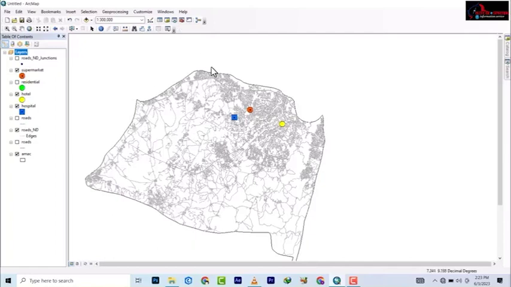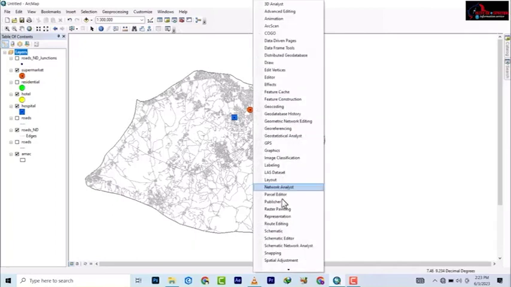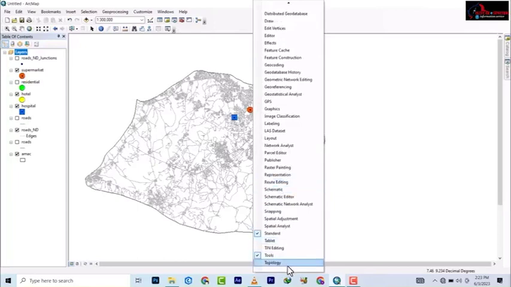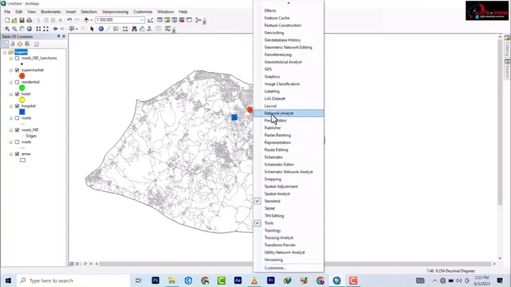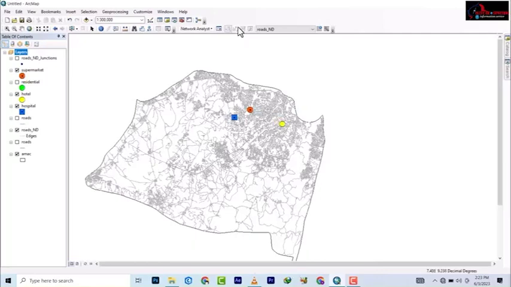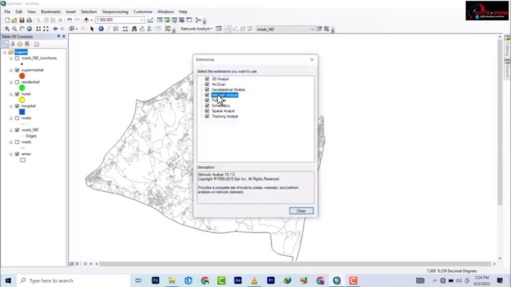Note that before your network analyst will work, we'll be using the Network Analyst toolbar. You right click on the blank space, scroll down, and you see Network Analyst, and you bring it out. Now for this tool to be active, you must have turned it on. When you come to Customize and then Extensions, Network Analyst has to be turned on.